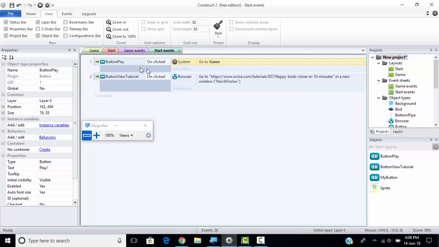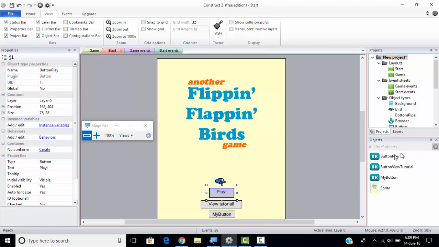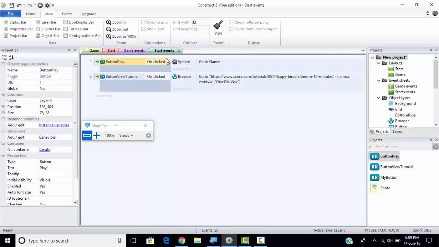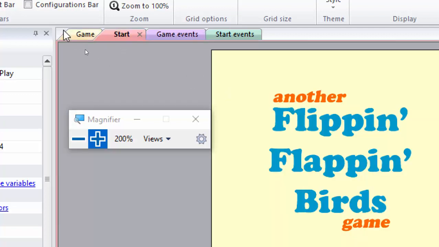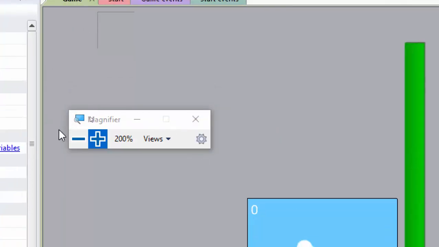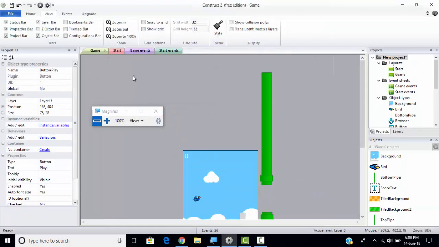So simple thing. Let's see what is button play. Let's go to the start part, and if you click on the button play, you can see that play is being highlighted. So here the name button play is given to the play button. If you go to the start event, you can see that when button play is clicked, on clicking of button play, we are saying to the system to go to the game layout. So from the start page, we want to go to the game page.